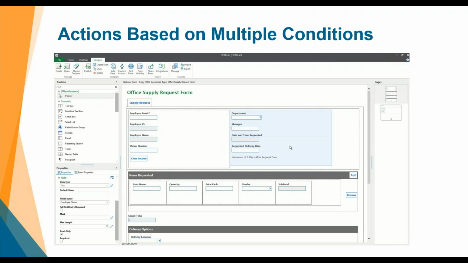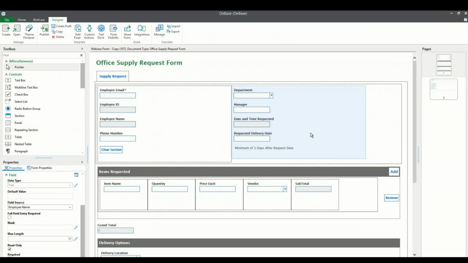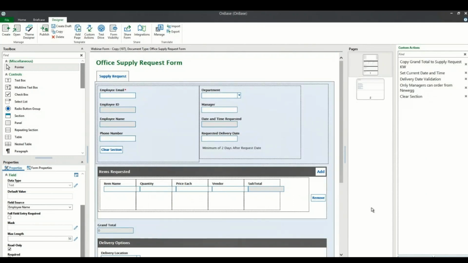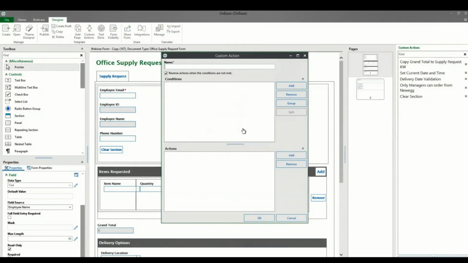Let's say we want to highlight the grand total if it equals more than $100. We want our management to see that and make sure that the orders are correct. So let's make a new custom action here. We'll make sure to give it a relevant name. Highlight grand total if more than $100. And now we need to add our conditions.